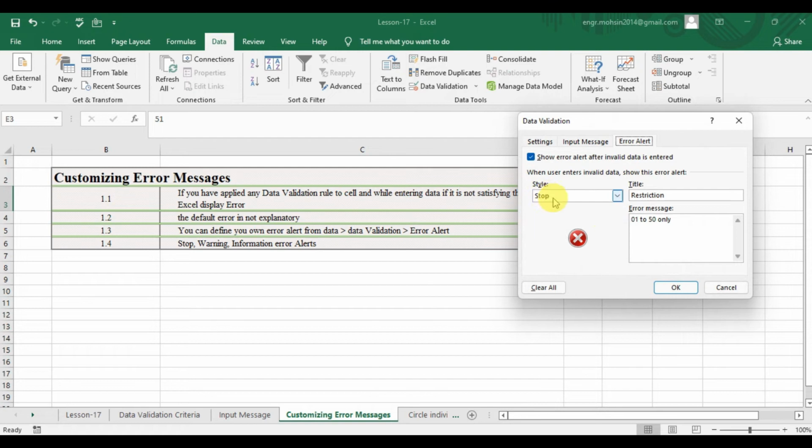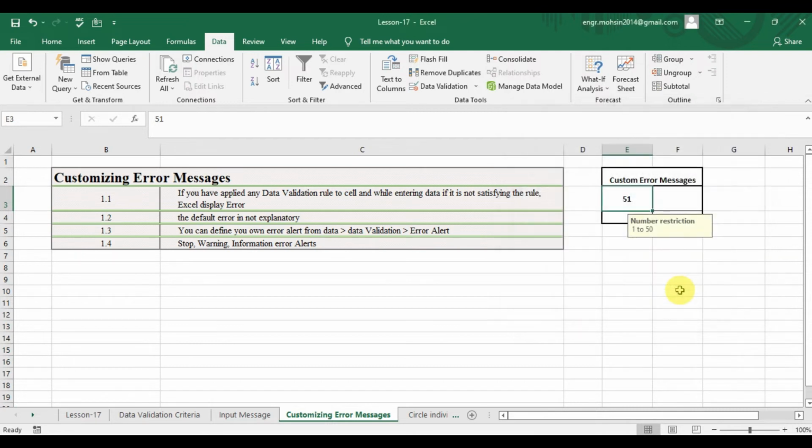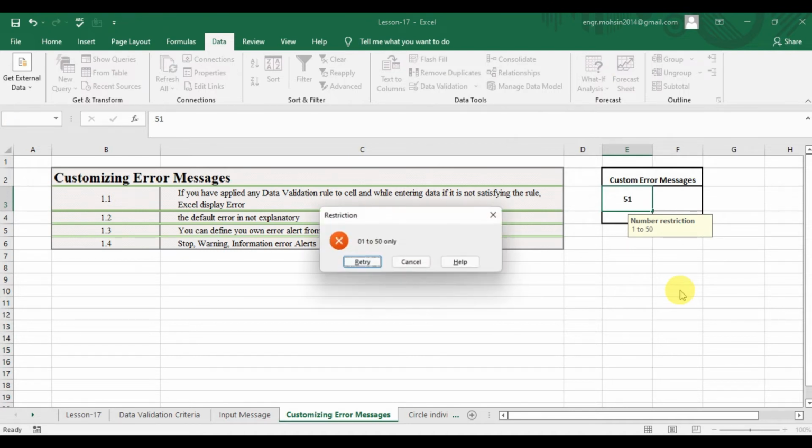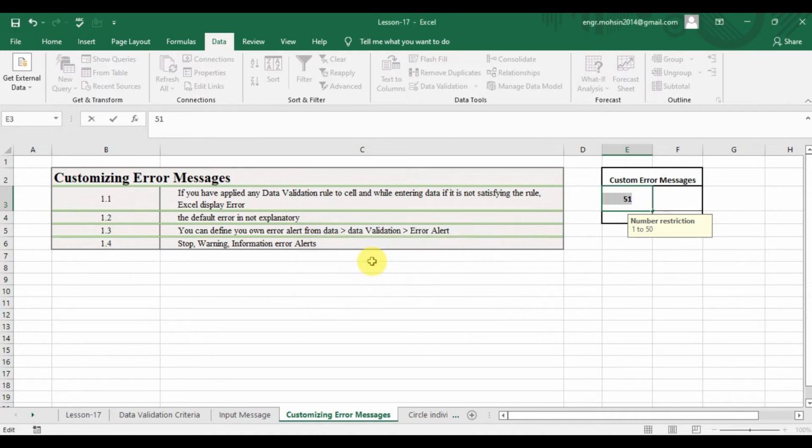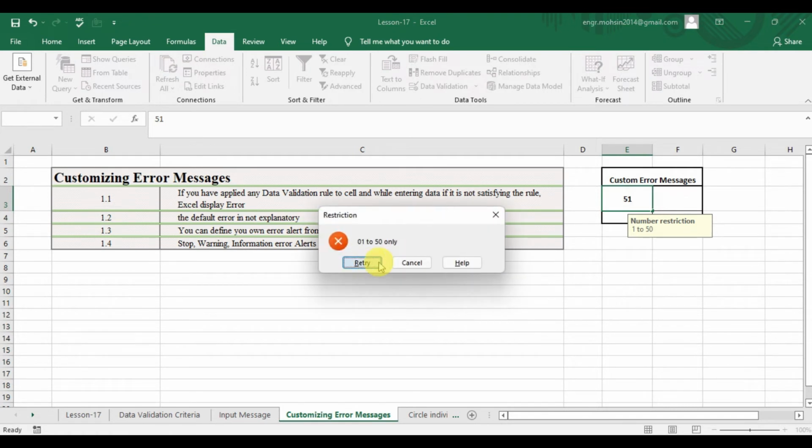Here we select stop, and this is the symbol for the stop, and the title for this error is restriction, and the error message is 1 to 50, and I will click OK. Now if I want to write 51 here, and by clicking enter, see now my title is coming, restriction, and here the message is 1 to 50 only, and I can retry, and by clicking enter the message will come again. So I cannot input the data here.